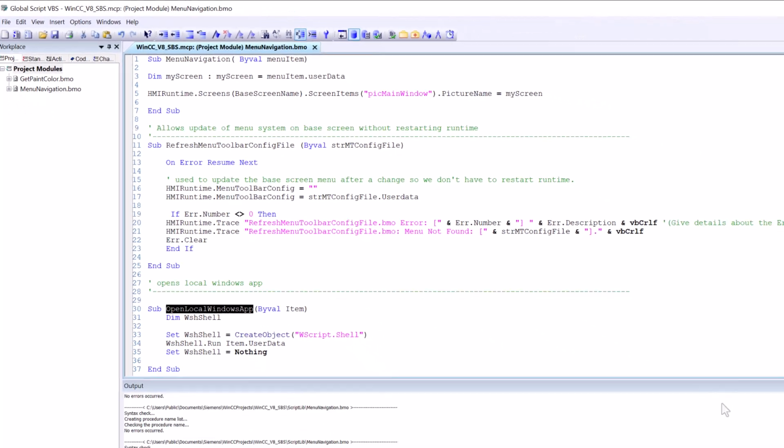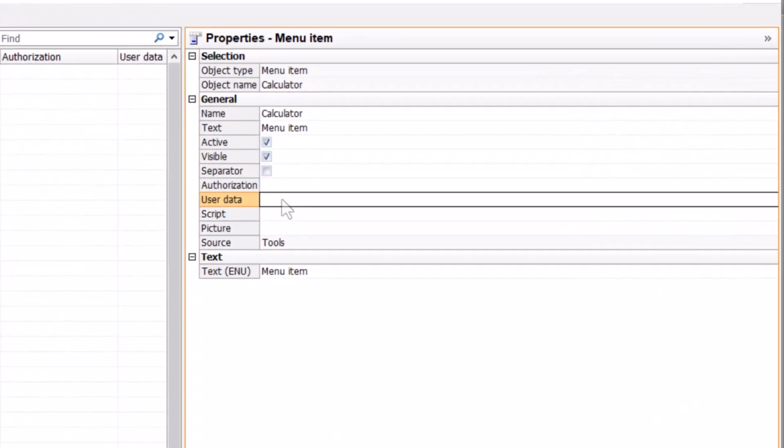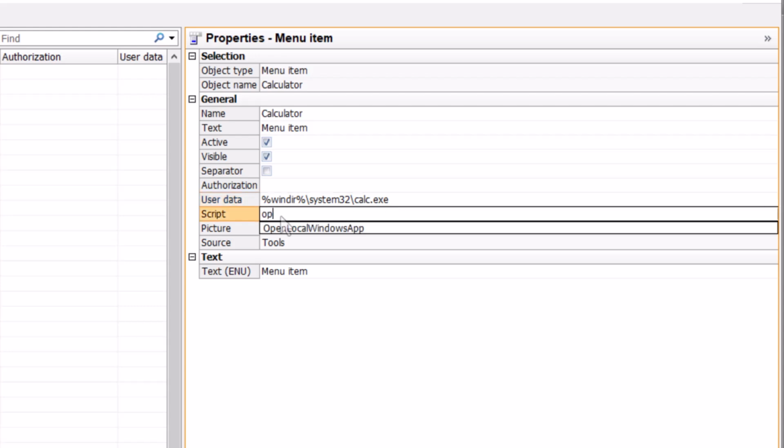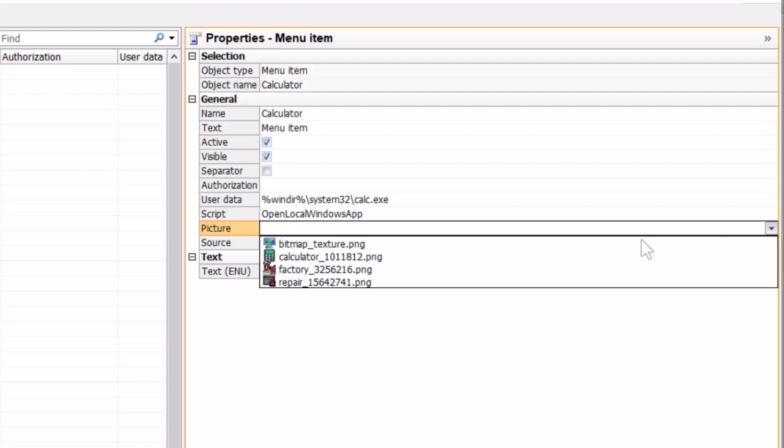So in order to use this, we're going to go back here and we're going to go to our calculator. And for our user data, I'm just going to use this as a moniker for our Windows directory, and then system32, and then calc.exe is our calculator. And our script, and you got to make sure you save it. I had to go back and save it real quick. But we're going to put the name of our script, open local Windows app. And I got an icon for this. I just want to show you what that looks like.